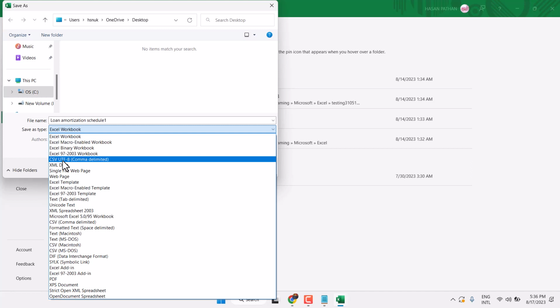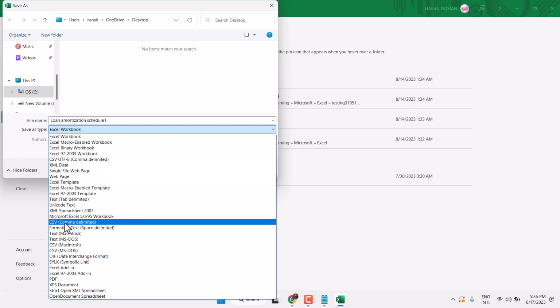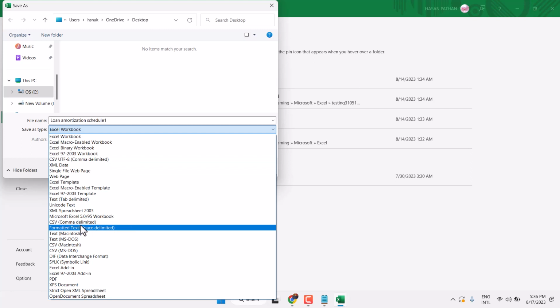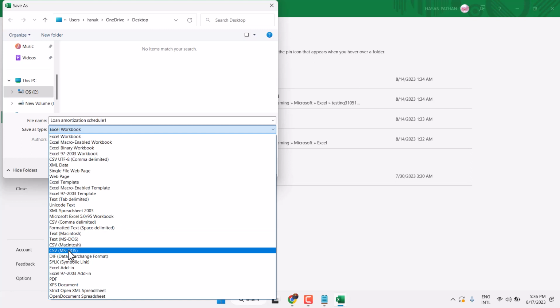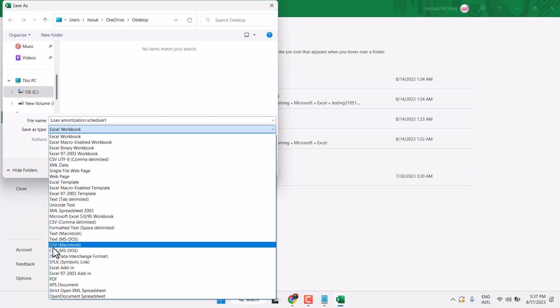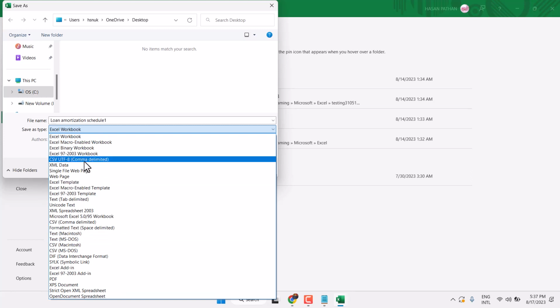You will see some options to save in CSV, like CSV UTF, comma delimited, and another one, CSV, comma delimited, and also guys you will find CSV, MS-DOS CSV. So these are the four types of CSV. Select one by one and check out which is proper for you.